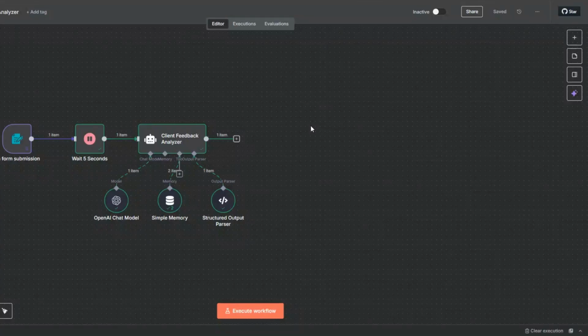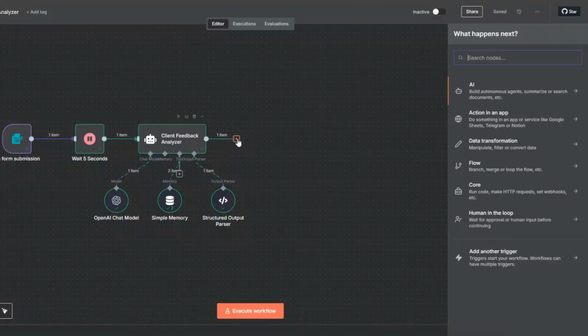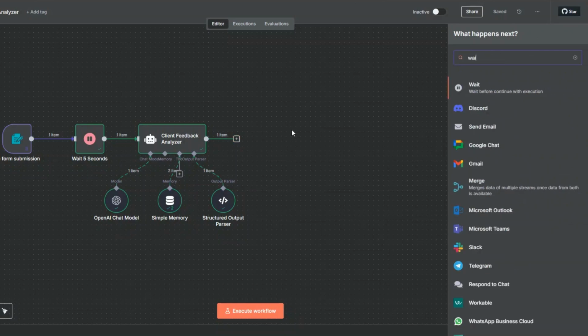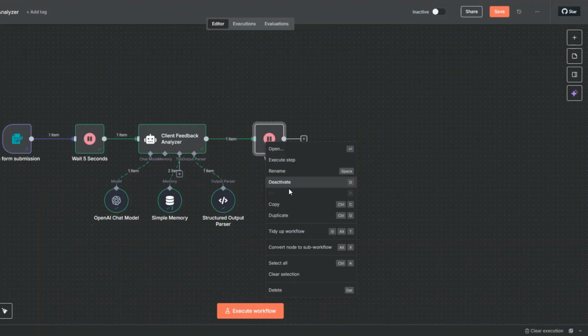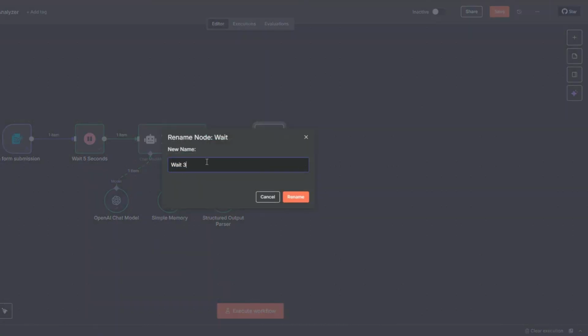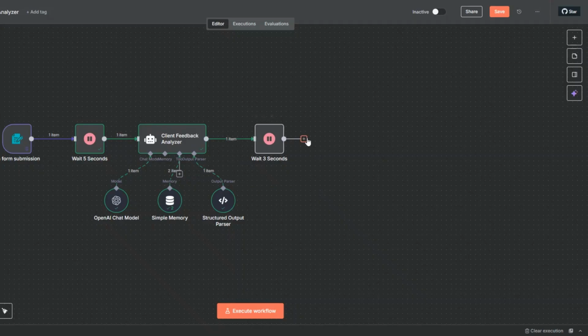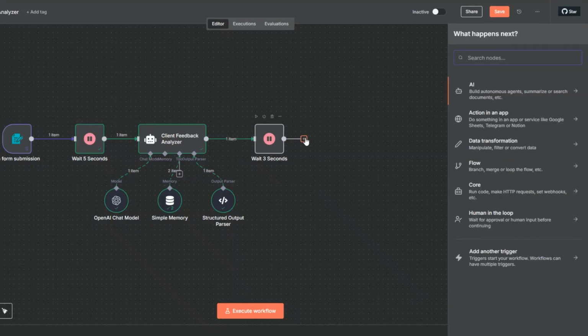Now the next thing that we're going to do here is wait a few seconds before adding the analyzed feedback to a Google Sheet. So here you can wait, let's say 3 seconds. So here I'll wait 3 seconds, click on back to canvas right here, and here I'll rename this to wait 3 seconds. Then here I'll click on rename, and then now we can proceed to add our analyzed feedback to a Google Sheet.